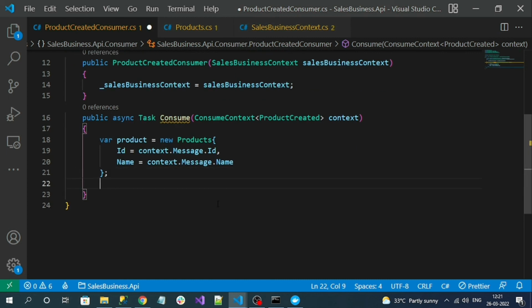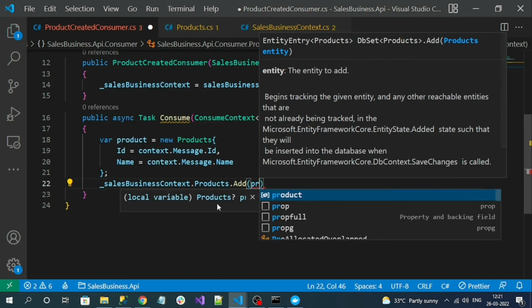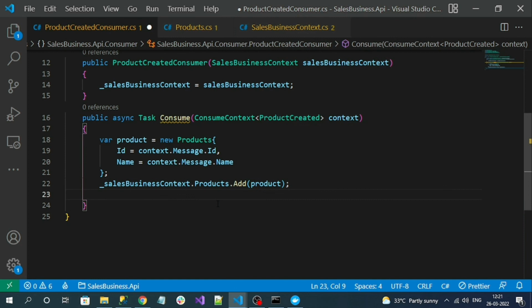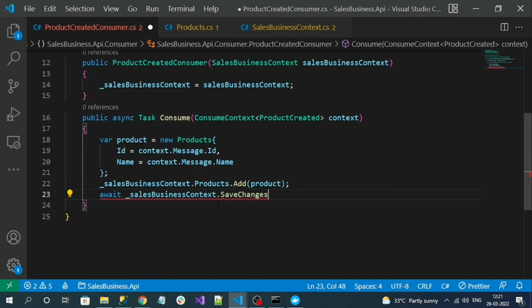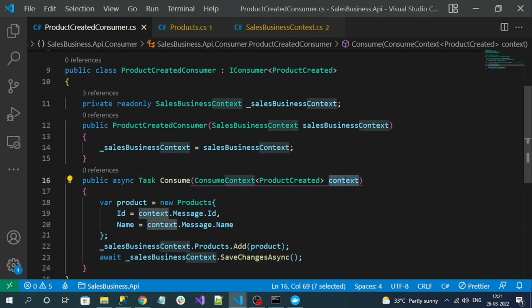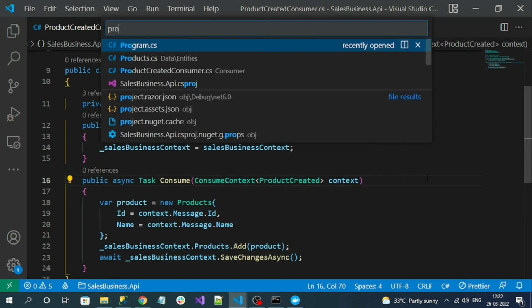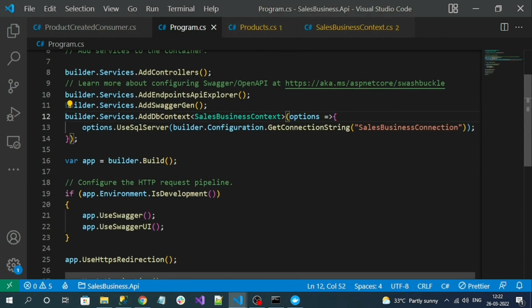Now what I want to do is save it into the database. Products.Add(product) and await SaveChanges. Okay, so this is our consumer class. What we are doing is reading the message and saving it into the database. Now go to the program.cs file and let's register our MassTransit and RabbitMQ and also our consumer service.